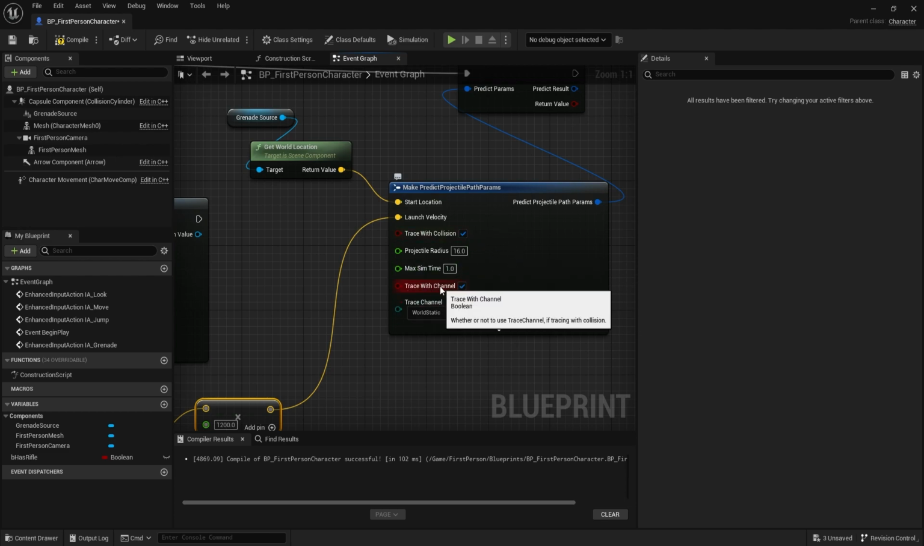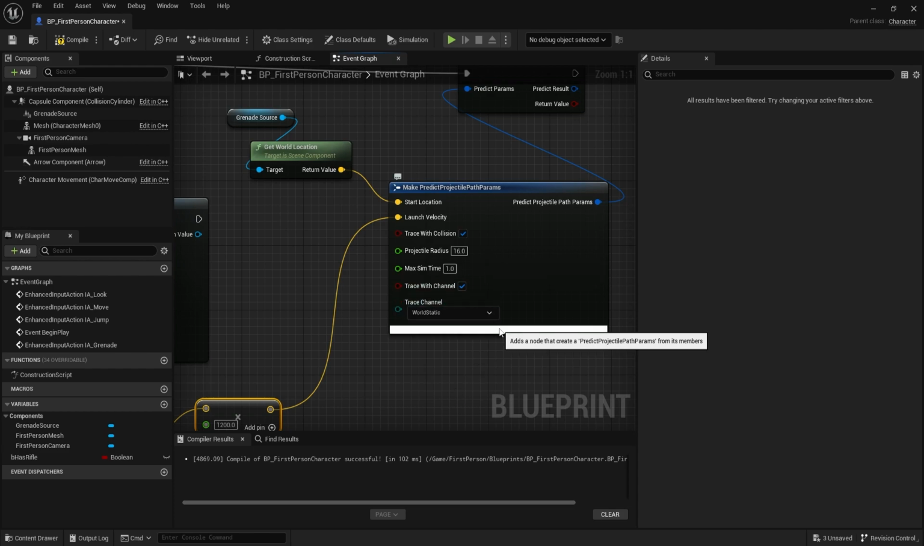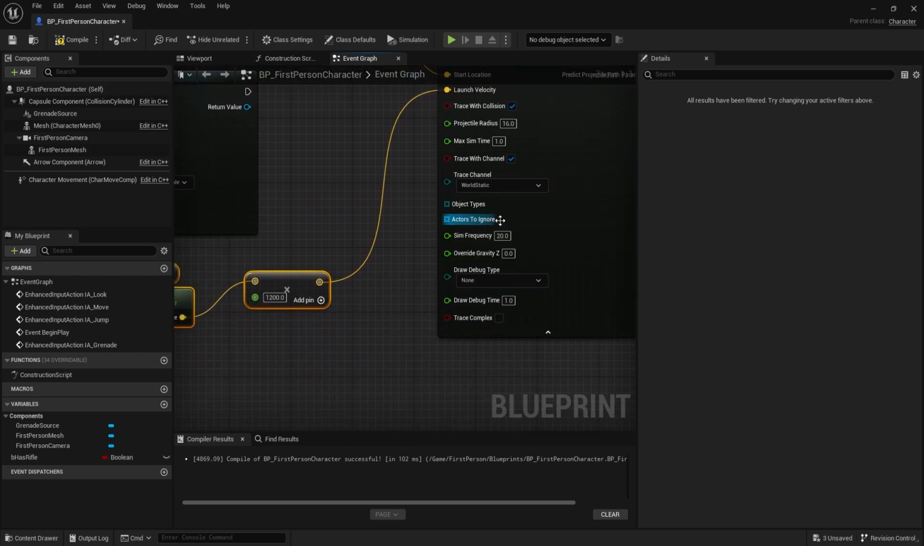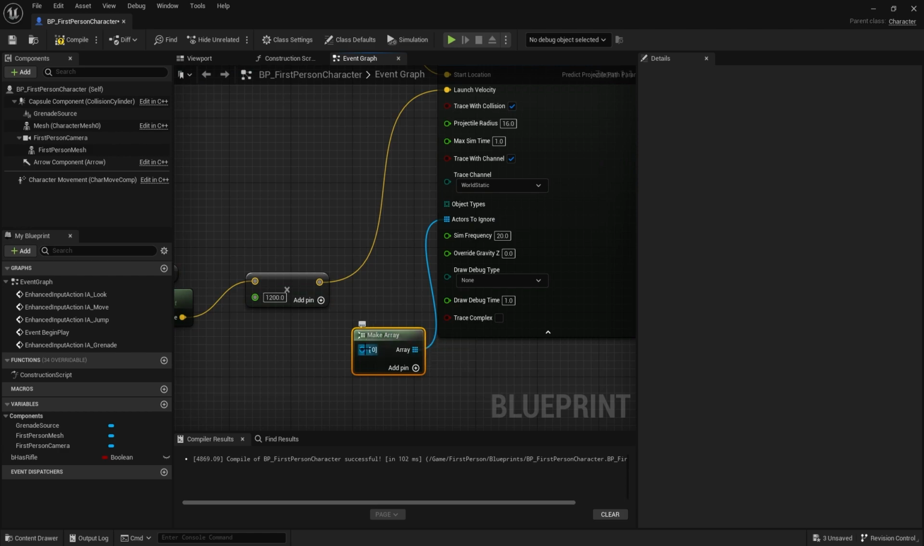Trace with channel, whether or not it's going to use a trace channel or if it's tracing with collision. So if it is turned on by default, you're going to be using this channel here to detect when it hits stuff, which is useful for bouncing off the walls of the environment because it's world static. And other options available to you here, if you expand open, you've got things like actors to ignore. I'm going to drag that out and do make, and we're going to plug in our self into there, so that way we don't accidentally collide with ourselves and get some weird results there.